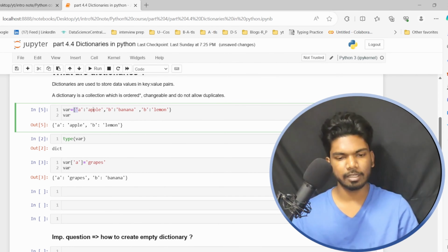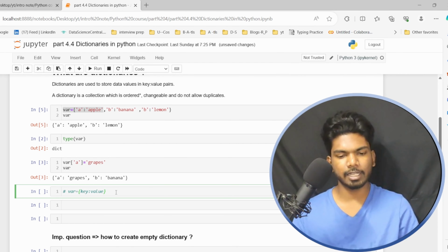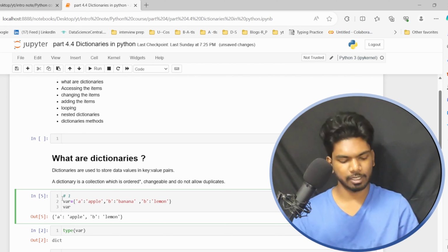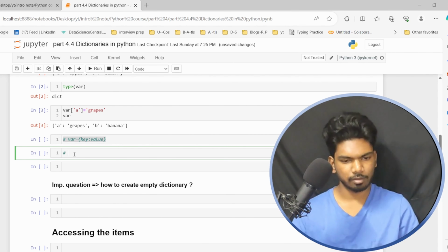It is a key and it is a value. I want to give a syntax for you. Here a variable, and here we have to give key, then colon, then value. It is the syntax for dictionaries. It is one way of creating dictionaries. We have another way of creating dictionaries, the second way.